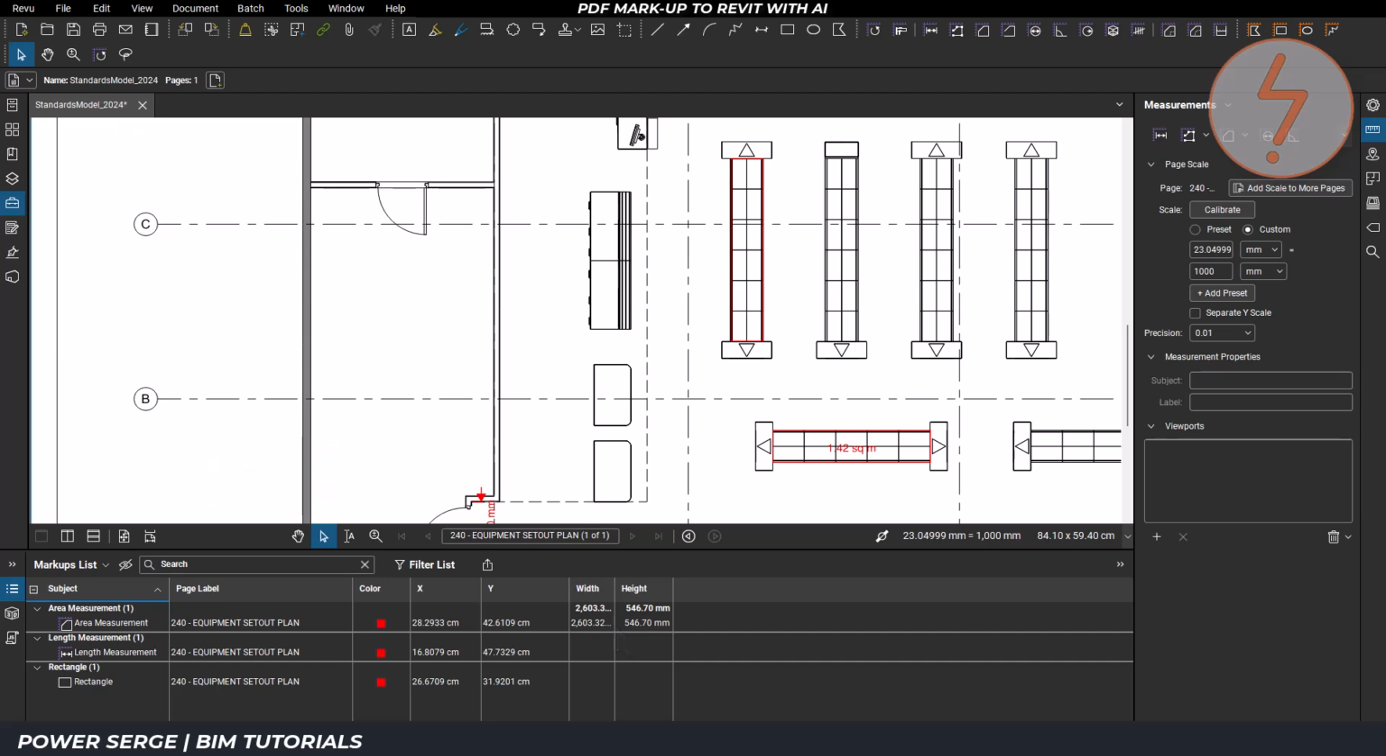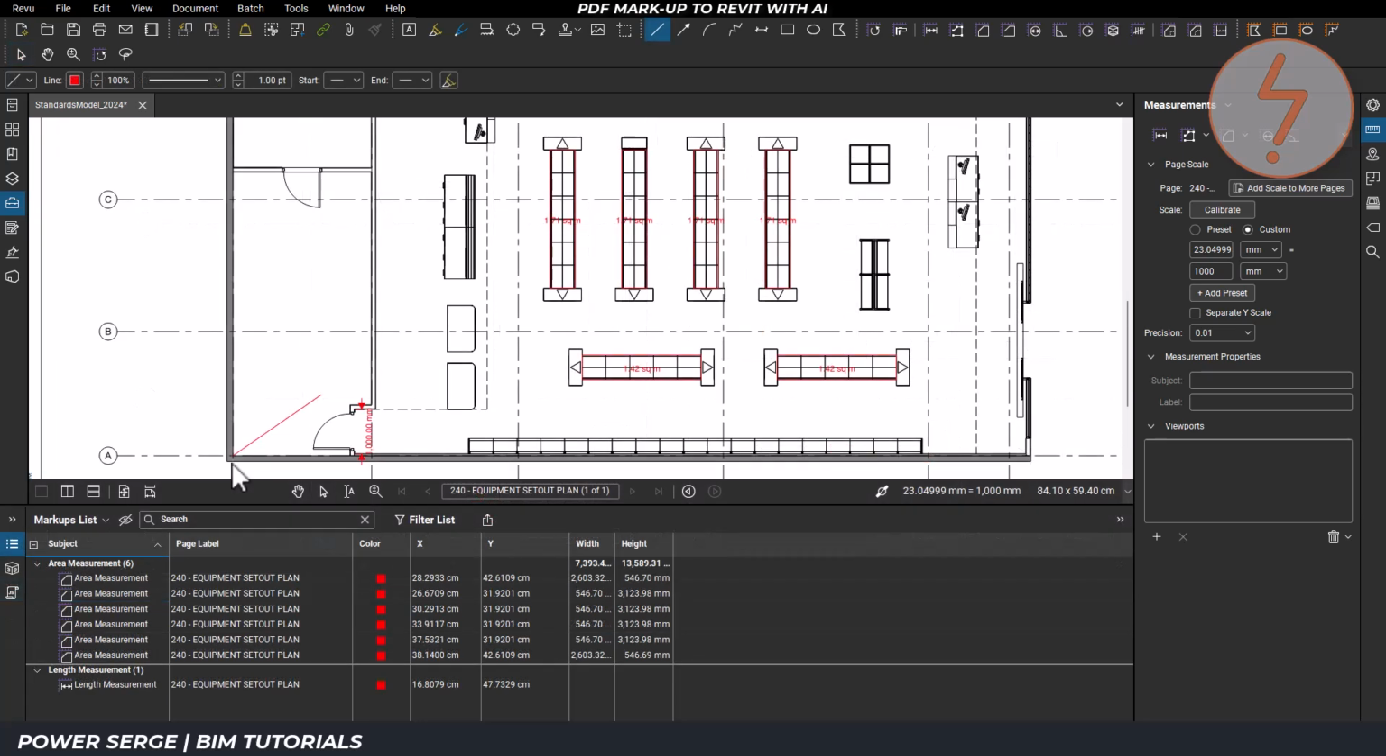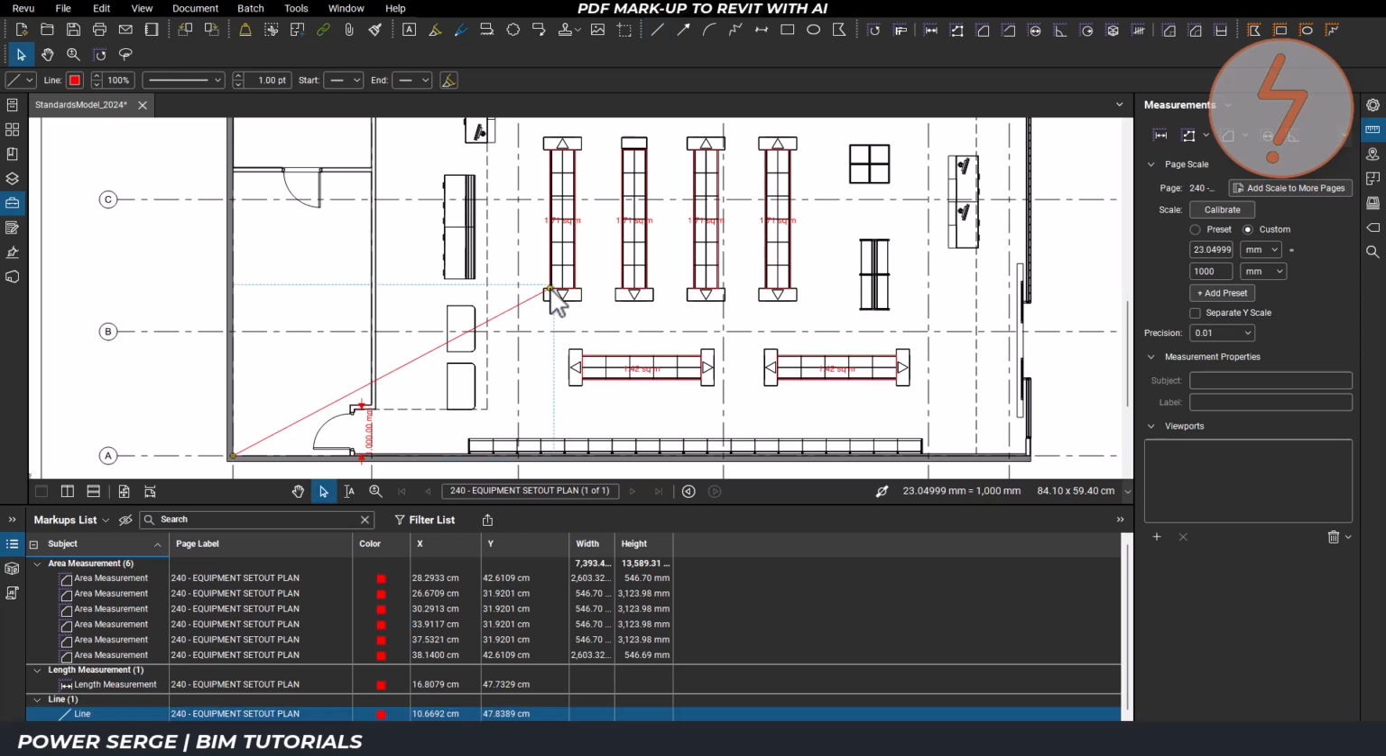Now let's talk about the origin point. In Revit, your project base point is typically a grid intersection. In this example, that's intersection A1. So I draw a diagonal line from A1 in Bluebeam and set that as the markup anchor. This becomes the shared reference between Bluebeam and Revit, the point from which all coordinates are measured.